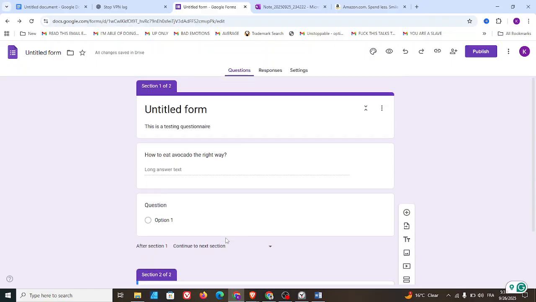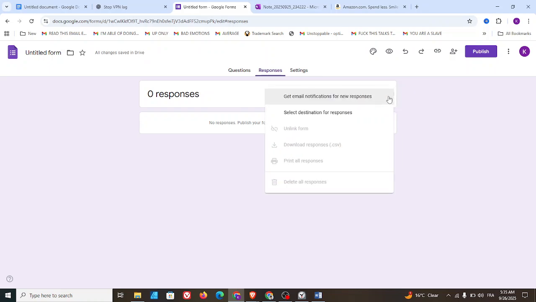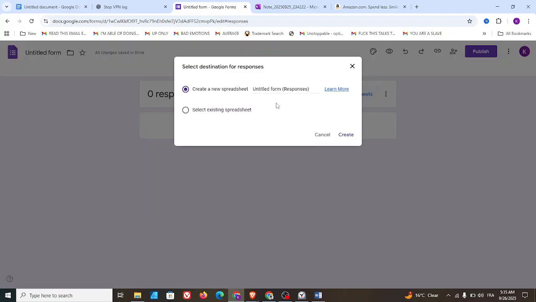When we go to this section here, because we are now in the questions section, we can go and check responses, and see how we want the responses to be treated. As you can see here, we don't have any questions yet. You can click on link to sheets. As you can see, select destination for responses: create a new spreadsheet, or select existing spreadsheet.